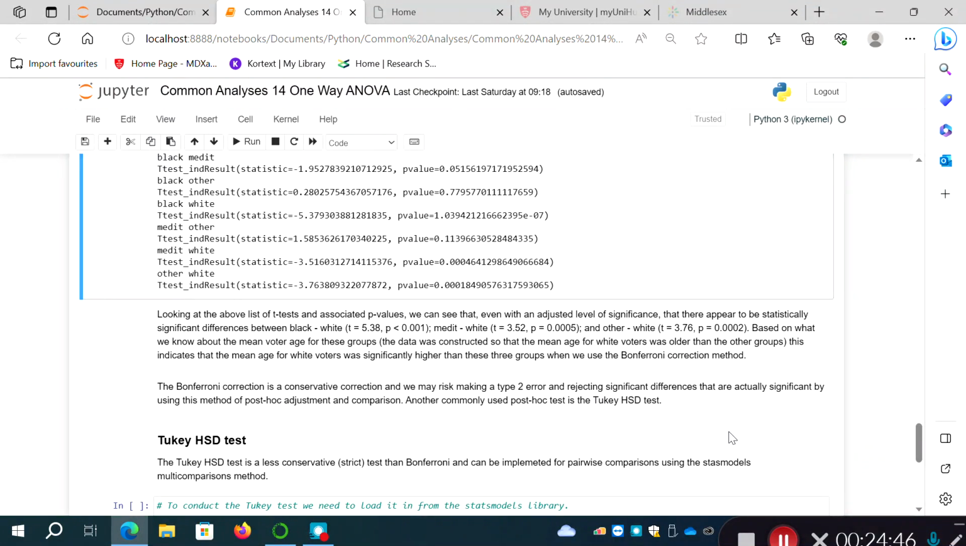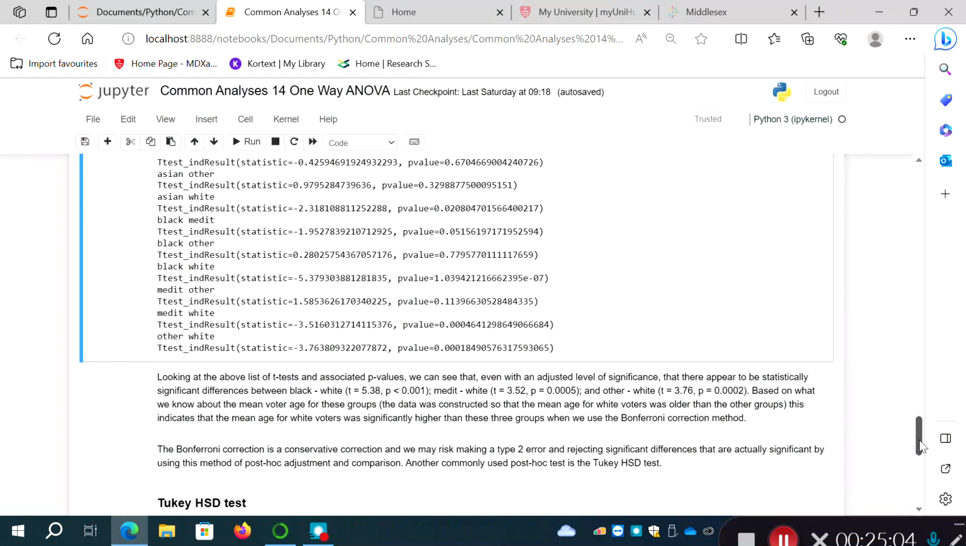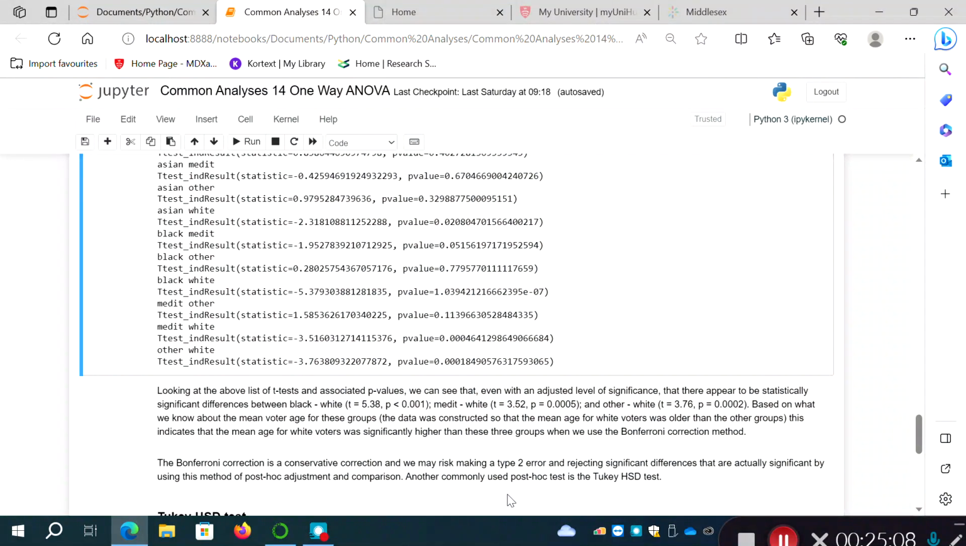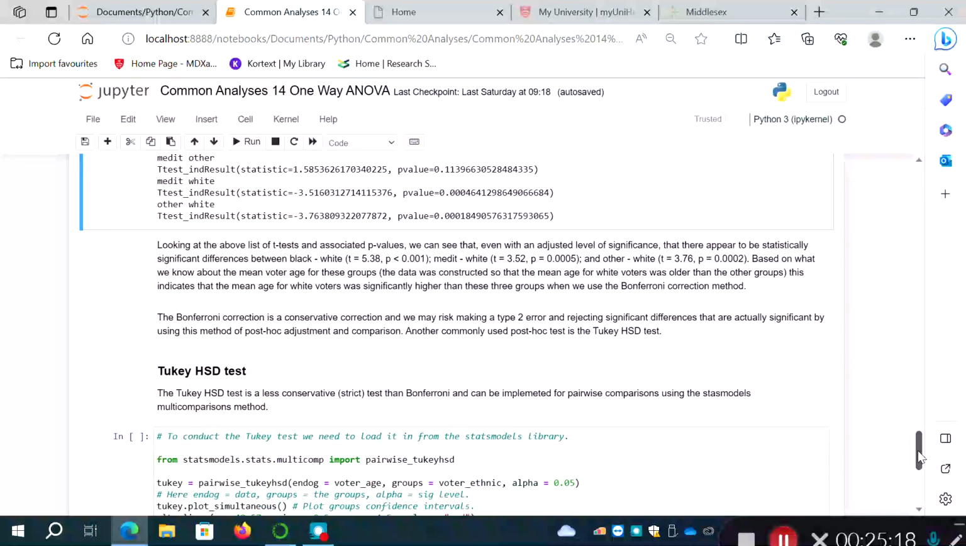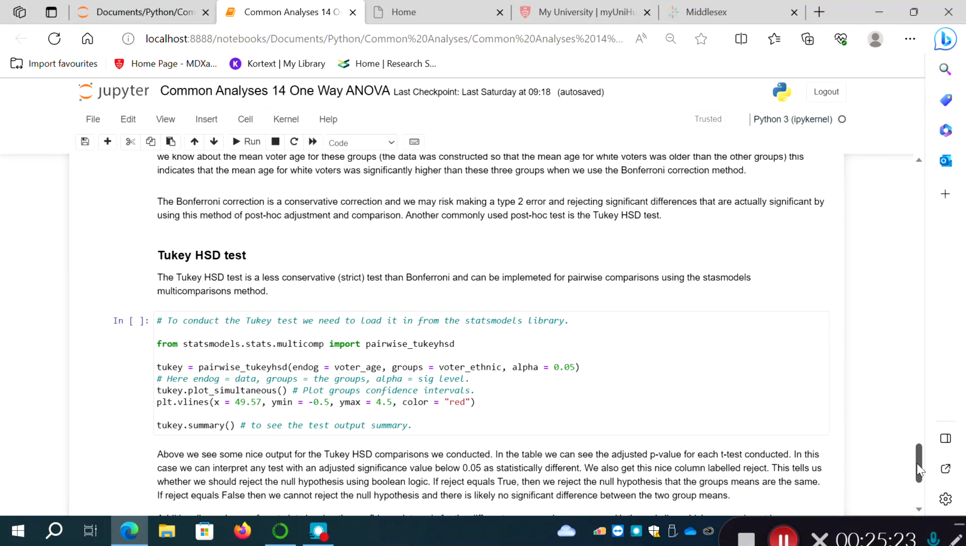Okay, based on what we know about the mean voter age for these groups, the data was constructed so that mean age for white voters was older than the other groups. So this indicates the mean age for white voters was significantly higher than these three groups when we used the Bonferroni correction method. Bonferroni correction is quite a conservative correction, and we may risk making a type 2 error and rejecting significant differences by using this method of post-hoc adjustment and comparison. So another method that's commonly used is the Tukey HSD, Tukey's honestly significant difference, I think it stands for.